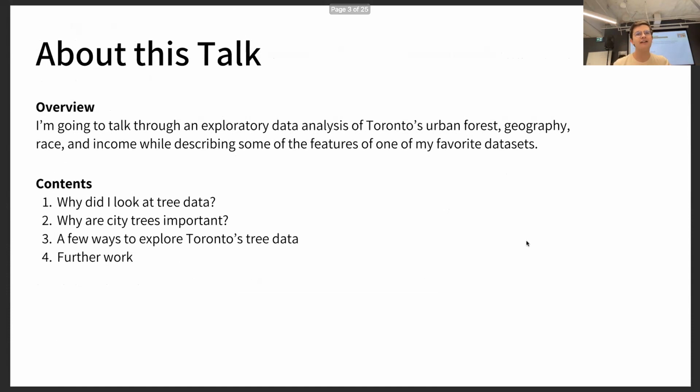About this talk: a couple years back, I wrote an econometrics term paper about the relationship between Toronto's urban forest, geography, race, and income. Luke asked me here to present about that. So I'm going to do a small walkthrough of that analysis while showing you my favorite piece of data in the Toronto Open Data Portal, which is the street tree data set.